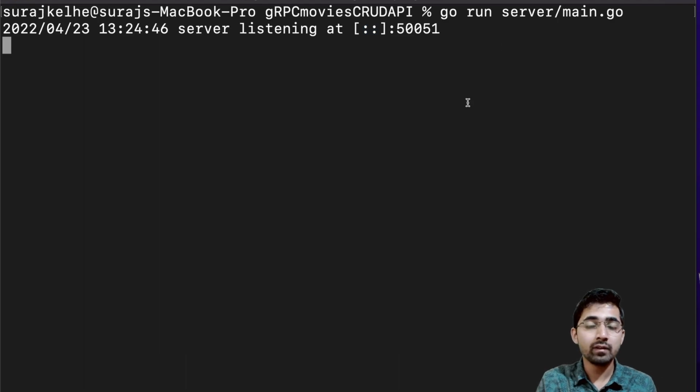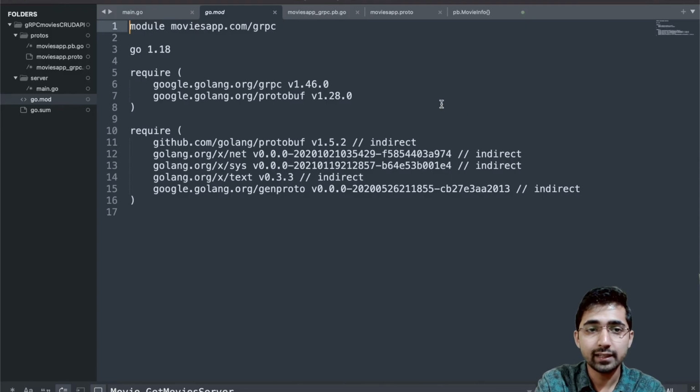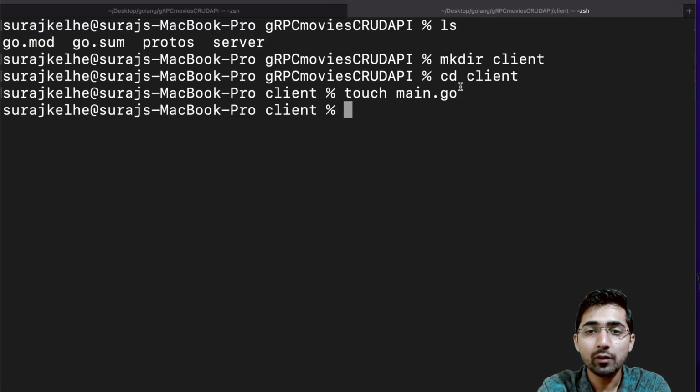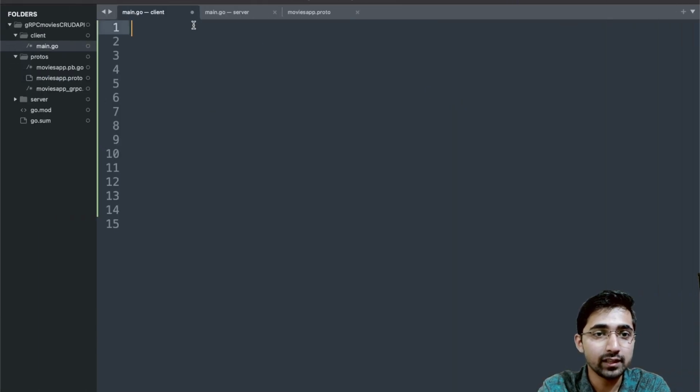Okay, so now we will be creating a client. We will be requesting this server from the client. We have created our client folder, and in that we have created a main.go file. This file will be a client side file which we use to make a connection to the server and execute RPC calls. Okay, now let's start our coding.